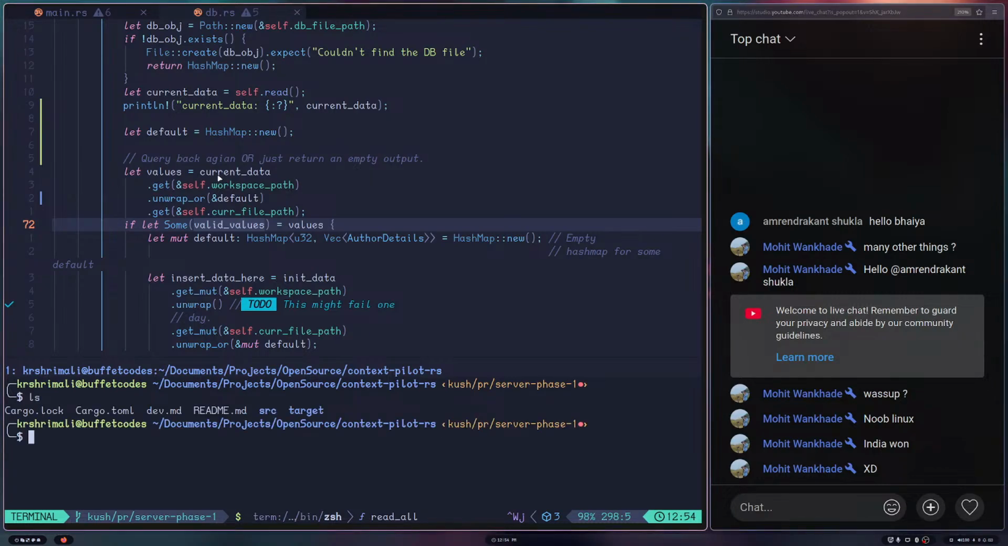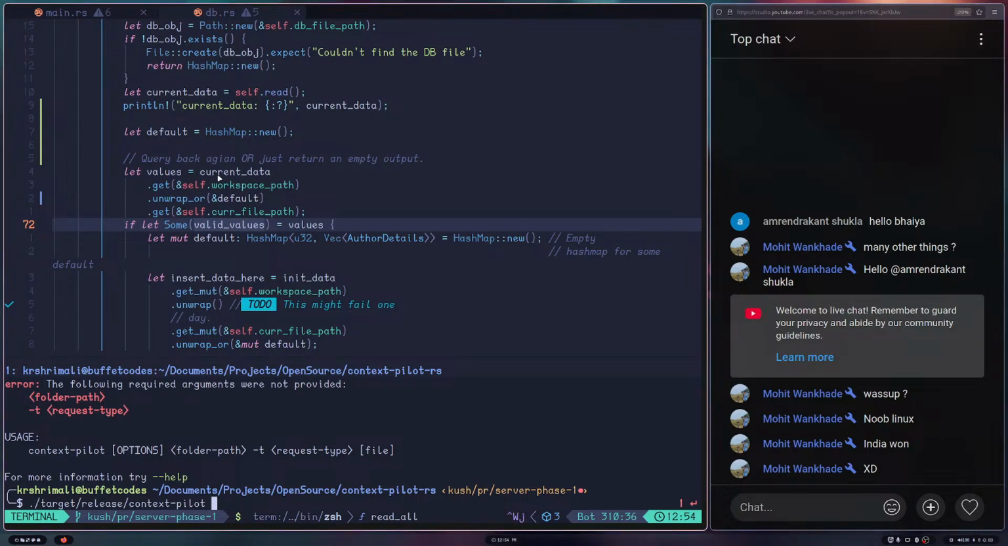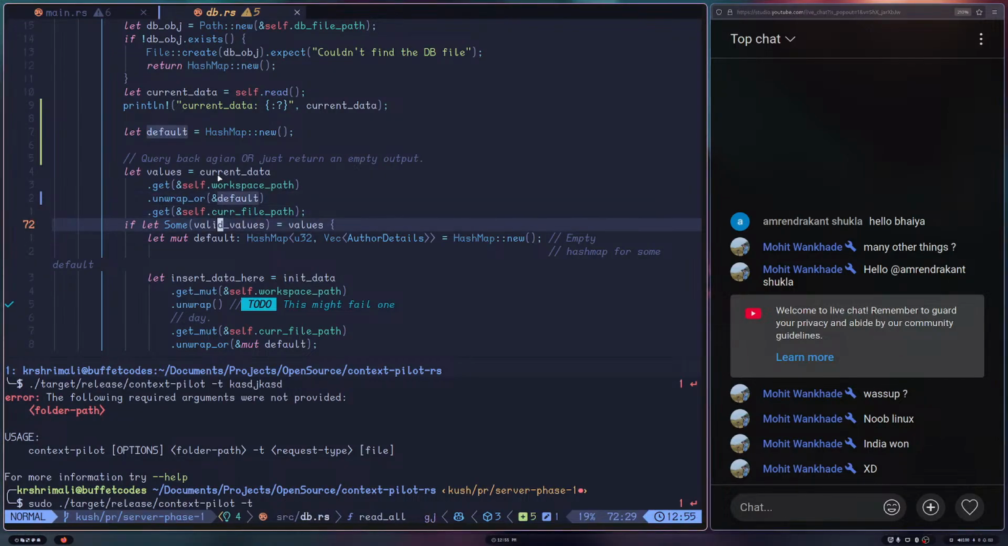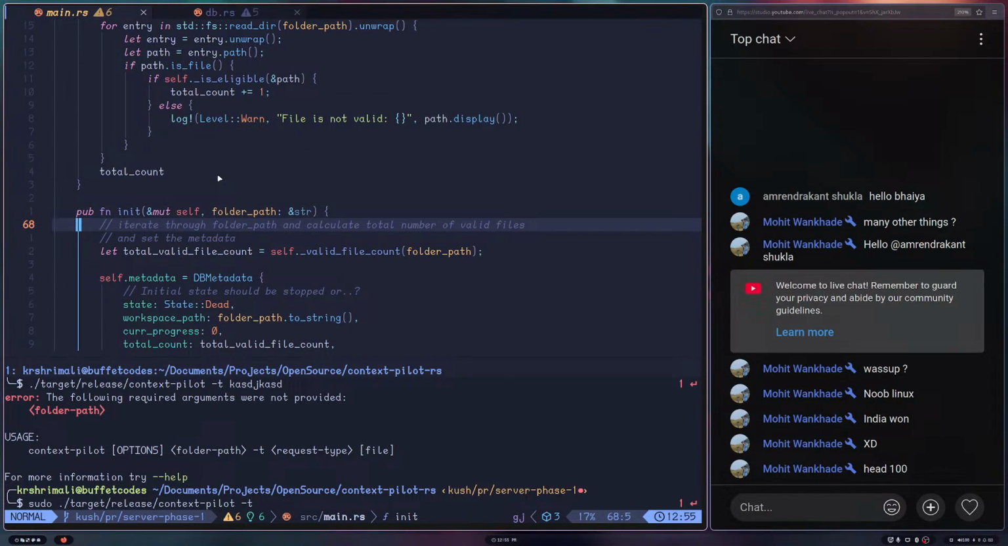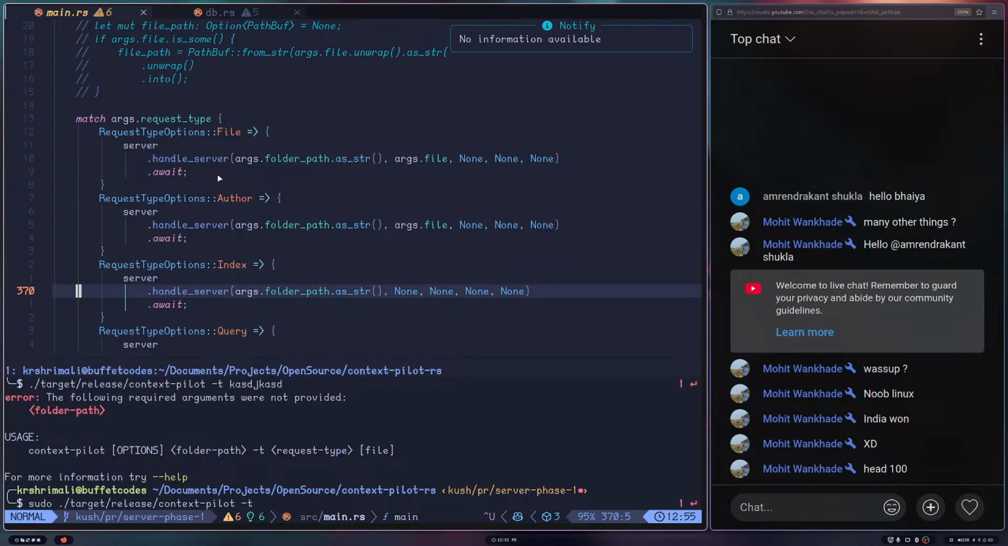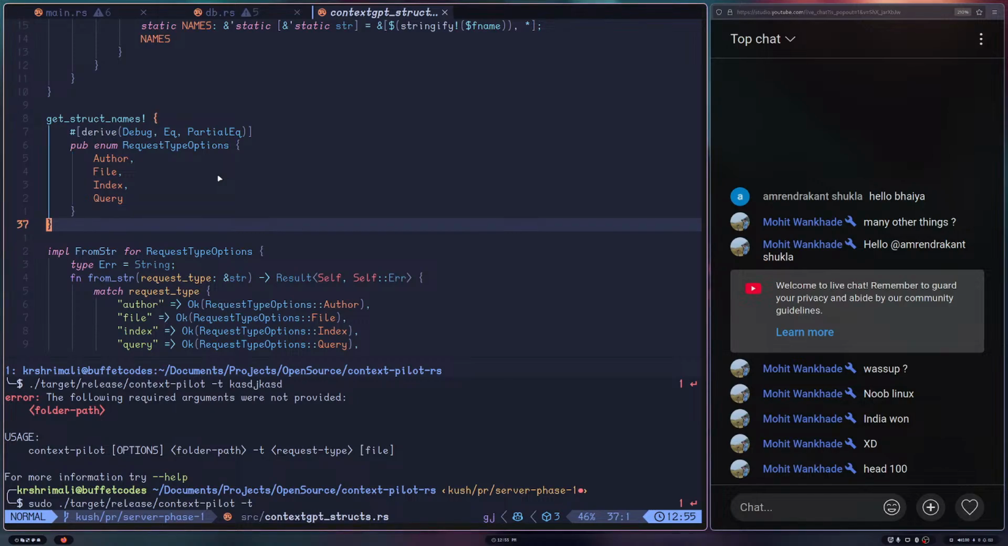So let's just make sure that we don't need to cargo build. We need to do indexing, right? So I think we need to do indexing. I hope my help section will give me the right request type. Let's see. Yeah, it doesn't, which is bad. Let's also go here. So we have index, right? So this is the request type index, right? We don't have enough. Yeah, this is small index.